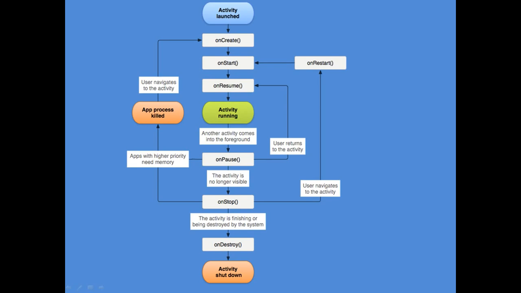I play the game for some time, and I open the friend finder app. Here, as you can see, it was in onStop earlier. It got killed by the OS itself, and when I launch the app again, the onCreate method is called. So it won't stop here. Always it goes to this green state.